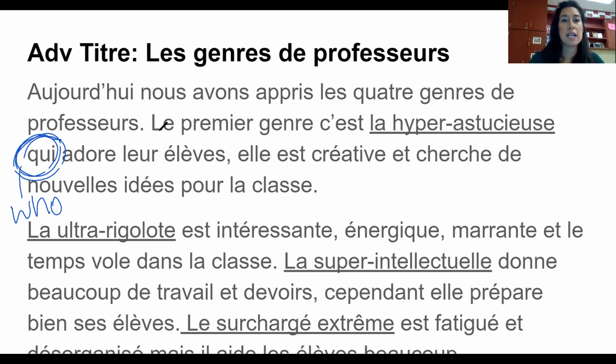So if we read this whole sentence, it says, the first genre is the hyper astute who loves her or their students, or I could say her students or their students. So that's a nice way of adding if you want to say who loves. After who, this has to be the verb, which is conjugated for the person. So the hyper astute or the teacher who loves her students. This is a nice little thing that you might choose to use.